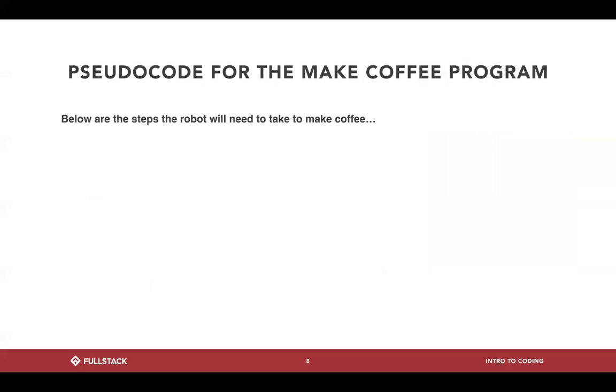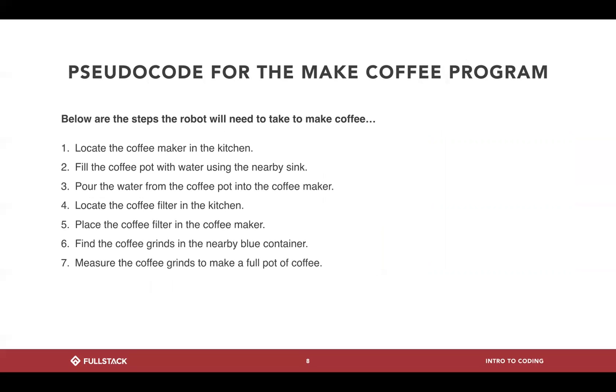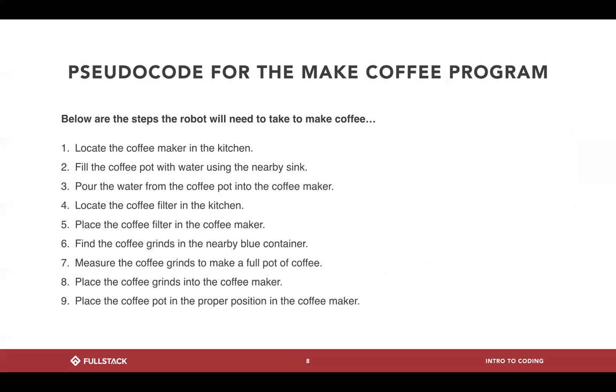So in this case, we can locate the coffee maker in the kitchen, fill the coffee pot with water using a nearby sink, pour the water from the coffee pot into the coffee maker, locate the coffee filter in the kitchen, place the grounds of coffee in the coffee maker, and so on. This is a way of breaking down the problem. And now we've got 9 steps here that we can build off of, that we can use to instruct us when we start to write the code, and to inform our more detailed decisions.